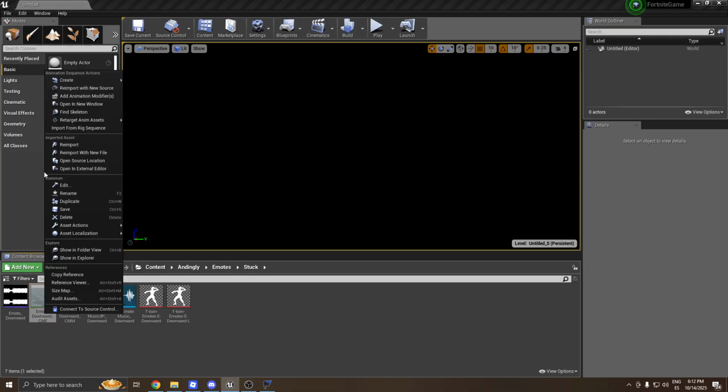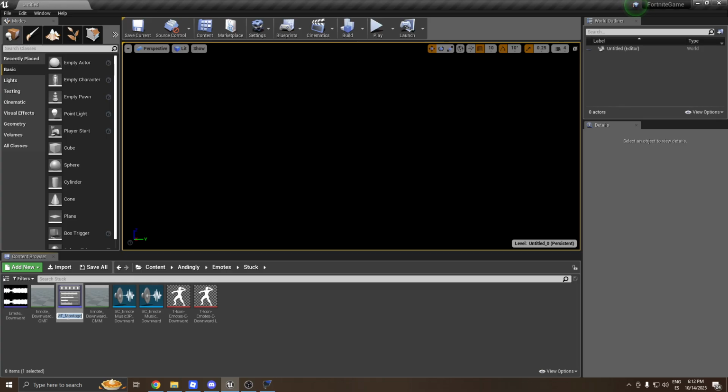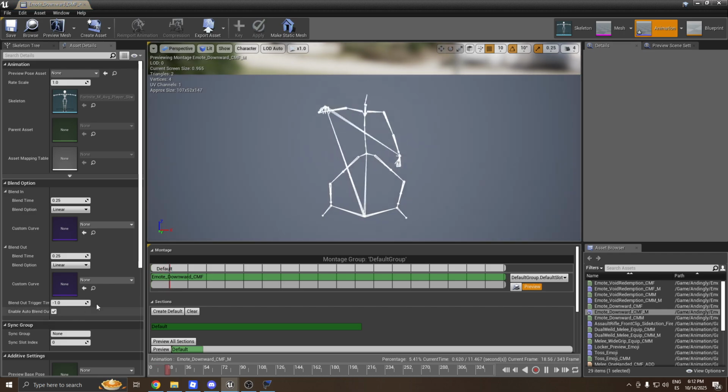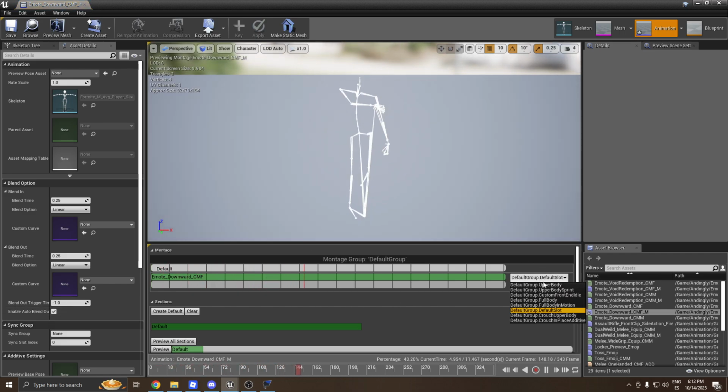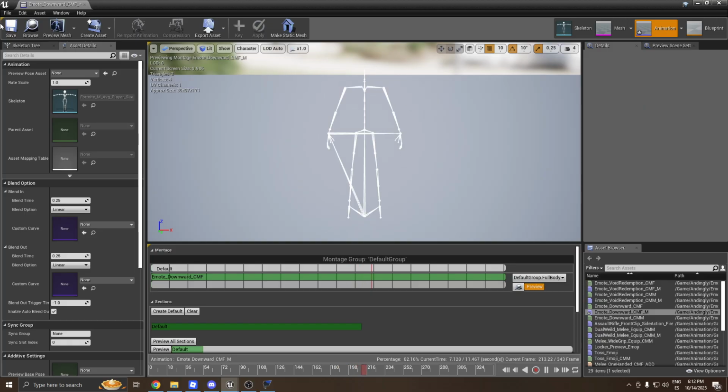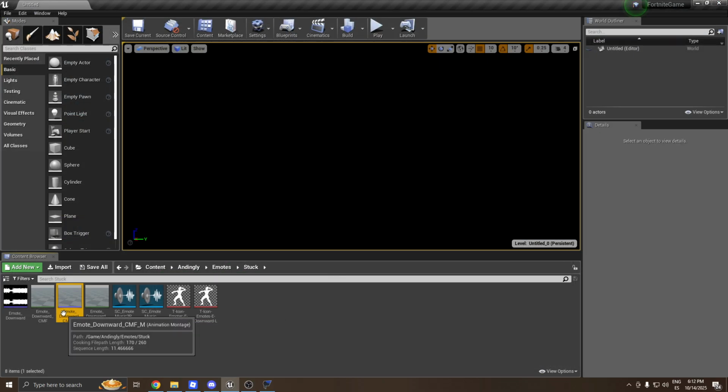Now this, right click, create animation montage, and make sure you delete this. Only leave them. There we go. Double click on this. First thing, default group, default slot, change to default group full body, and save and restart. Okay, that's good.